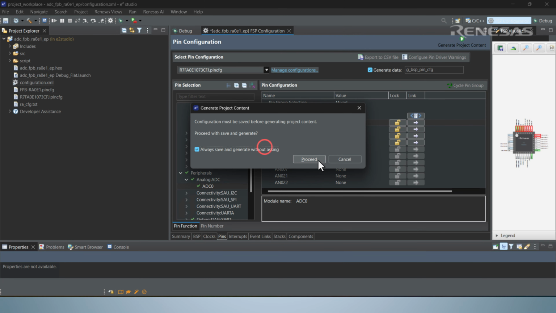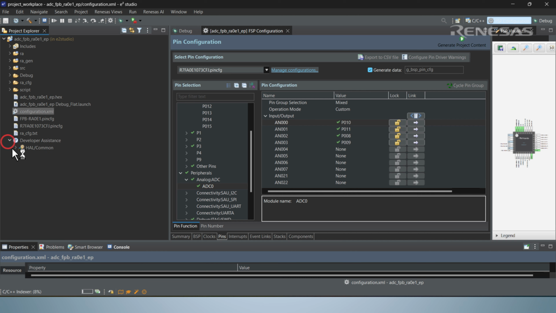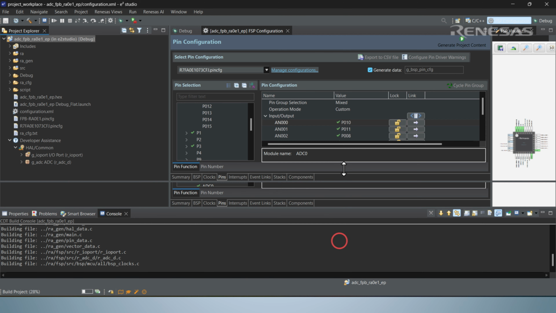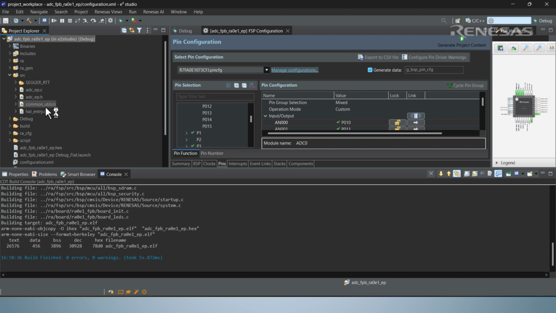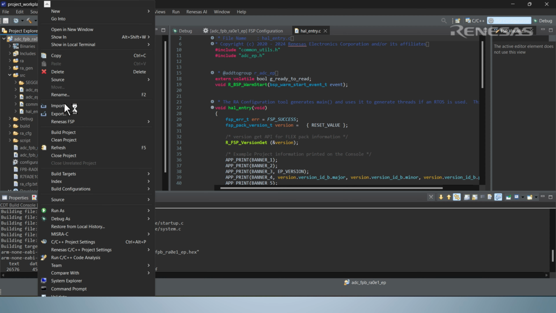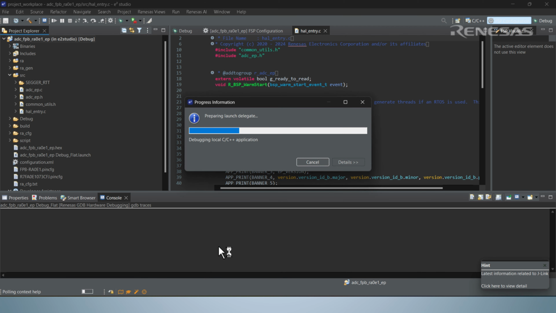First, I will execute this example project without any changes. After that, I will show you how to read from multiple analog channels at once. Now you can build your project either by clicking on your project name, then click on this hammer icon to build your project, or right click on your project name, then select build project option. For debugging your project, right click on your project name, then select debug as, then select Renesas GDB hardware debugging.